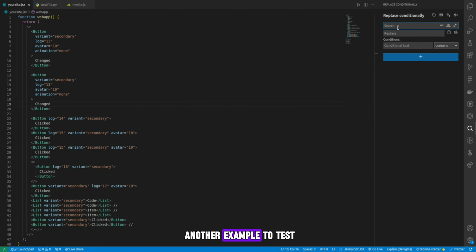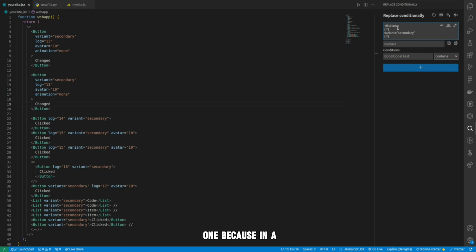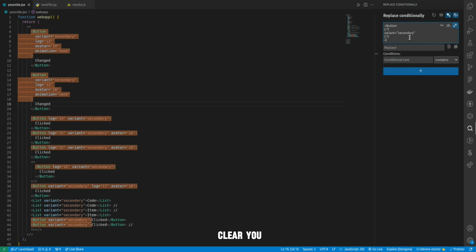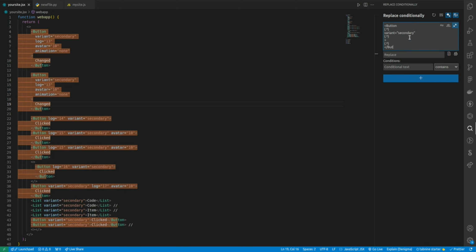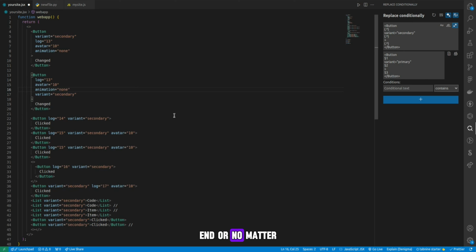So now I have another example to test this multiple selector thing and the condition thing. So what we can do is button, and let me say it's to be variant is equal to secondary, and again using this one because in a moment I will show you. Now in actual I wanna change this secondary to a primary. Let me do it. It's only highlighting the buttons, and I have to change this secondary with primary. What I am saying is that some of the buttons have variant at the start, or some have variant at the end, no matter what order it has.